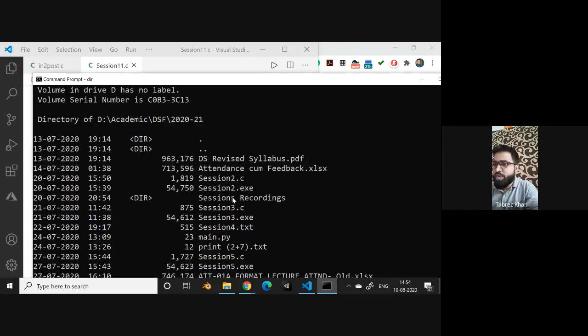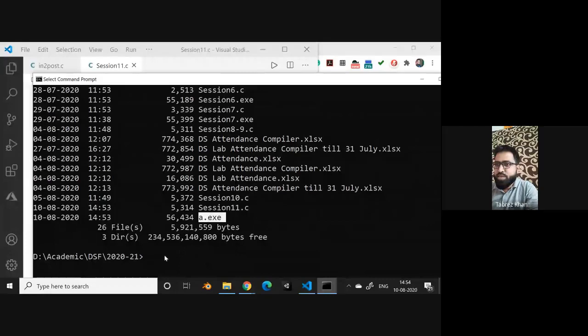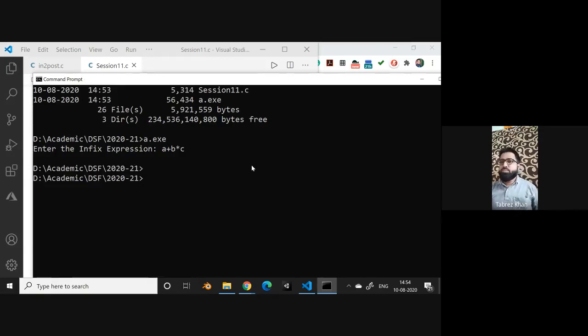So what I need to do, I will show you dir. At the end here you can see a.exe is there, and I need to simply execute this file by writing a.exe. So it is asking for the infix expression, enter the infix expression, and I say a plus b into c. Stuck. We aren't getting any output.